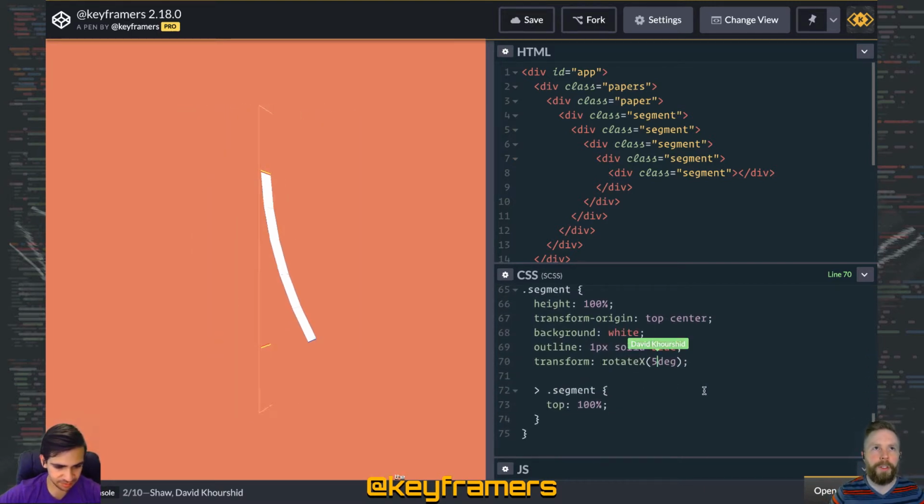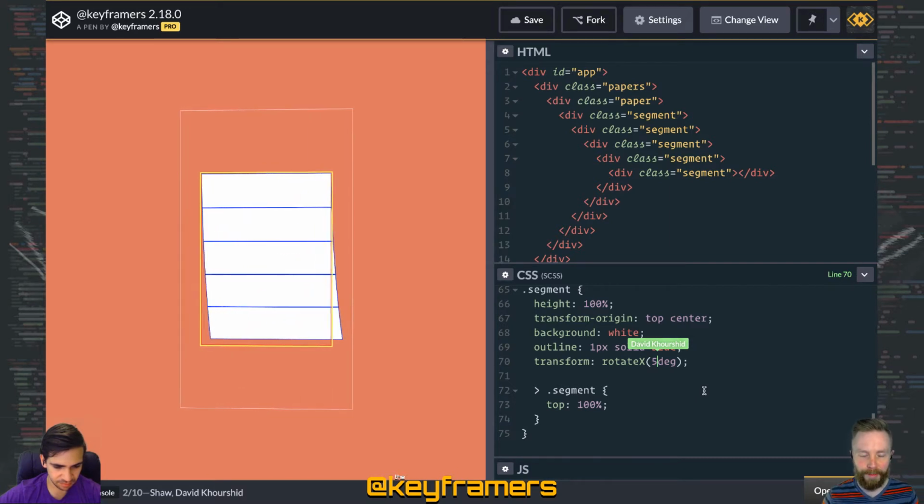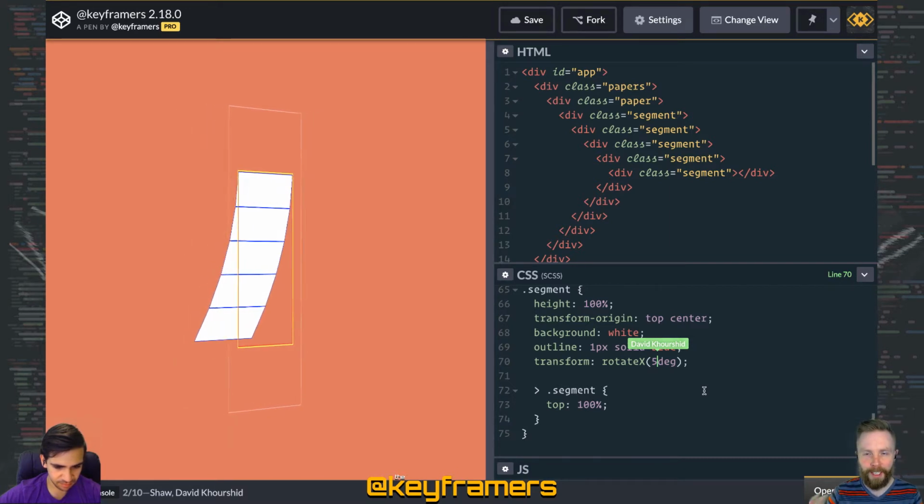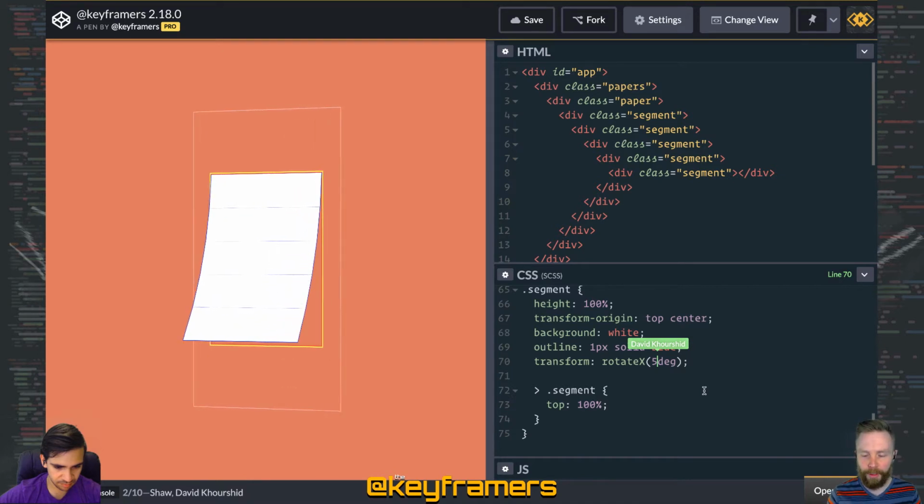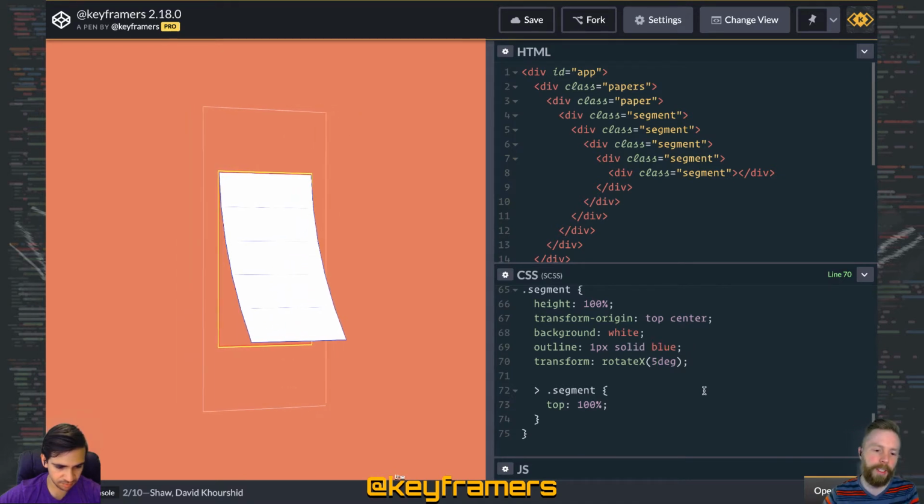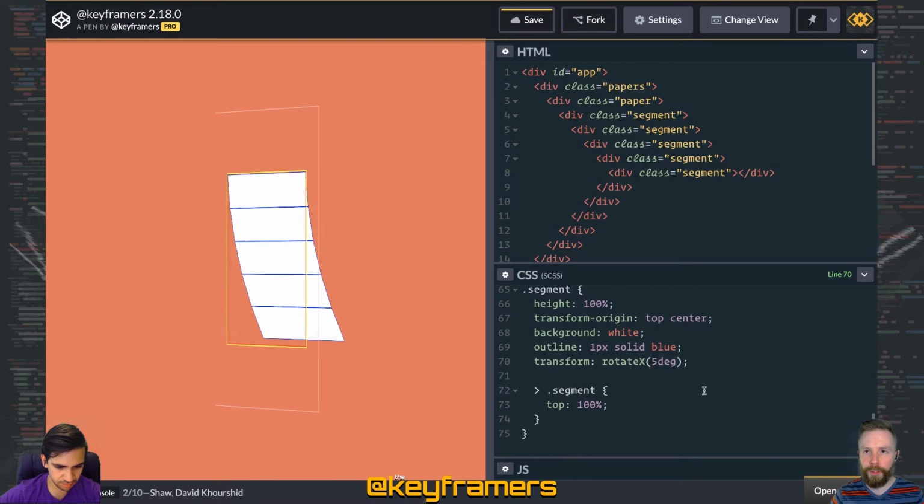Right. So 3D CSS transforms are kind of fun. Mentally, it's always a struggle for me to remember which, like, rotate X and rotate Y and rotate Z do.